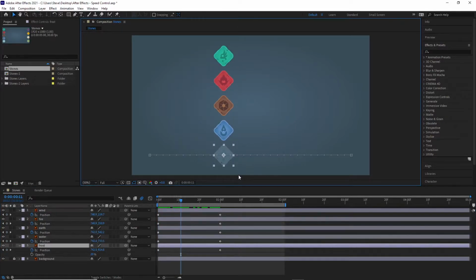Okay, so it's important to remember that space between the frames represents the speed, and the important thing is the smaller the space between the frames, the slower the object's going to be moving. The bigger the space, the faster the object's going to be moving. So this equal spacing means that the speed is constant at the moment. Now if we want to ease the speed, I'm going to show you initially.